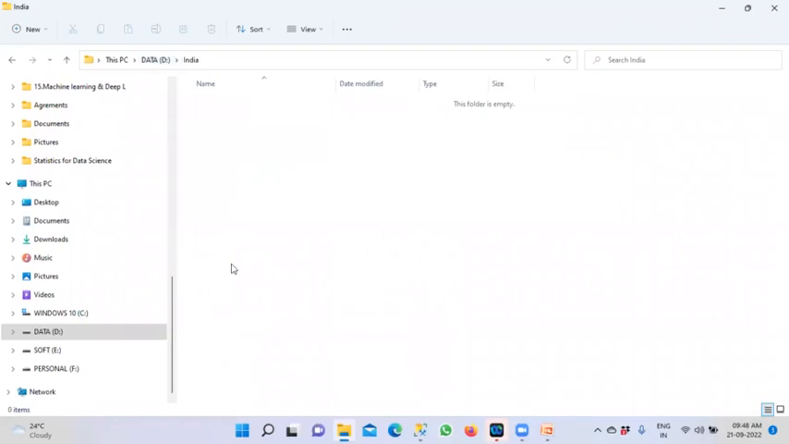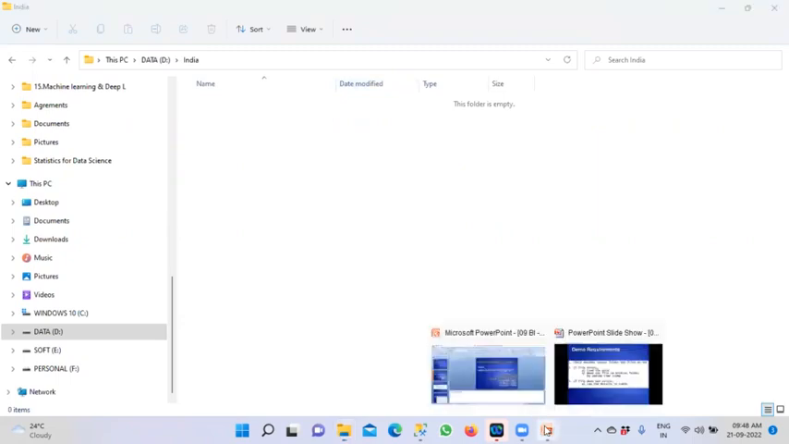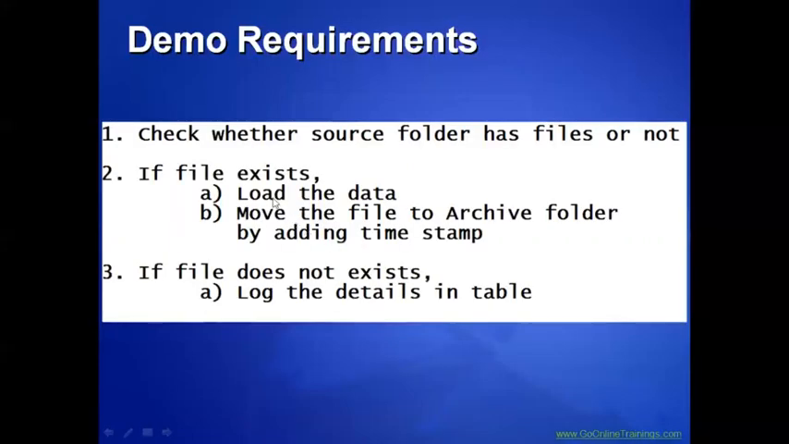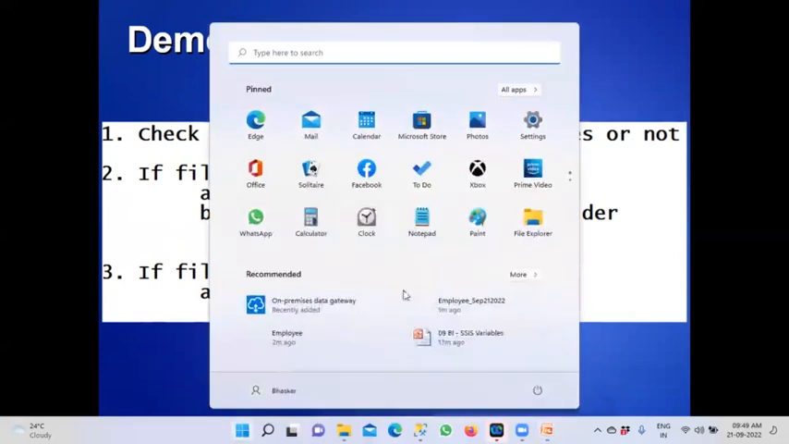Clear? But unfortunately, the file did not arrive yet. If the file is not there and you create a package, what will happen? It is going to fail, right? Instead of that, the requirement is to check whether the source folder has files or not. If the file is there, you load the data from the file and move the file to the archive folder by adding a timestamp. If the file does not exist, log the details to a table. If the file is not there, by default, your package will fail. I don't want to fail the package. I wanted to log the details. Clear? So this is something new I wanted to create.